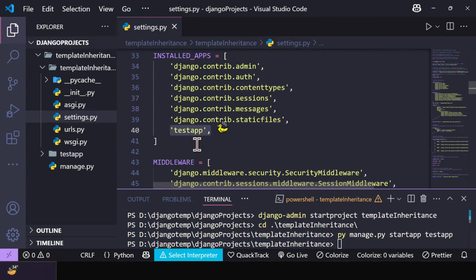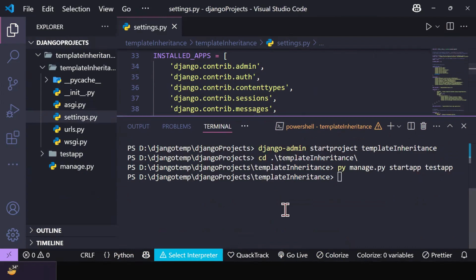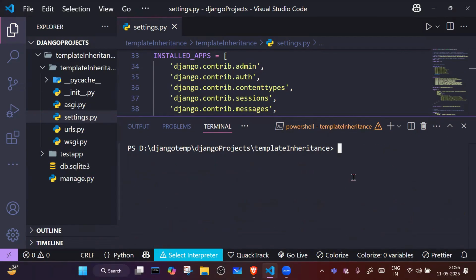Now, how will you verify that your application and project were successfully created? Now is the time we can start our server. So write the command now to run the server. What is the command? The command is py manage.py runserver.